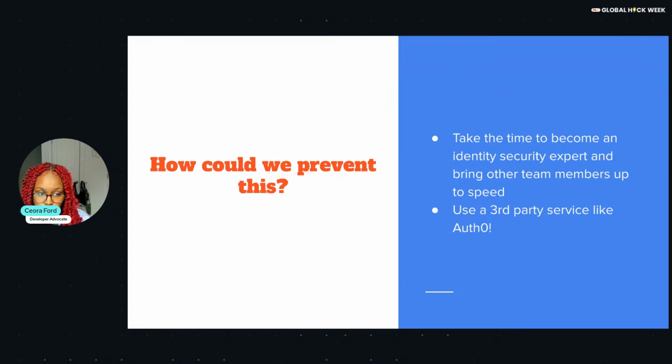We talked about earlier how being an identity security expert is a whole separate job. If this is something you want to prevent, you could spend the time to become an expert in this field, and then bring other members of your team up to speed by doing some sort of internal learning sessions. But that will take time, and you'll also need access to the right resources. Unfortunately, trial and error here is costly, because those errors are pretty big, since this is important information. The other alternative is to use a third-party service like Auth0.